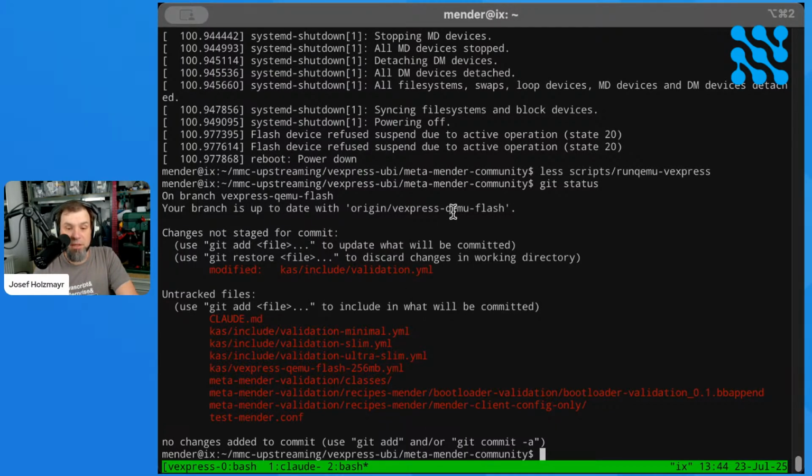But anyways, there will be a script which you can use to run Mender on QEMU emulating VExpress with UBIFS on raw flash in a personal branch really soon.